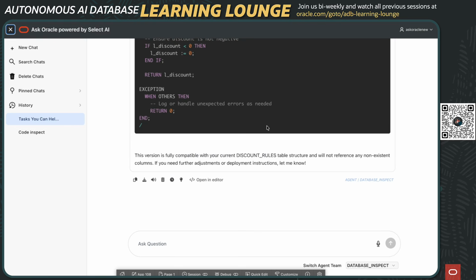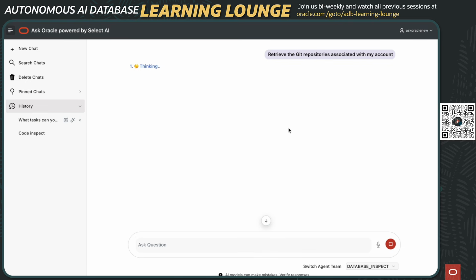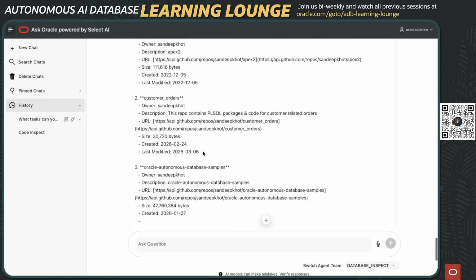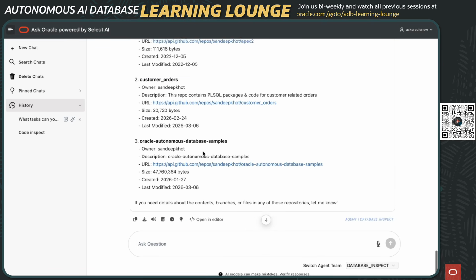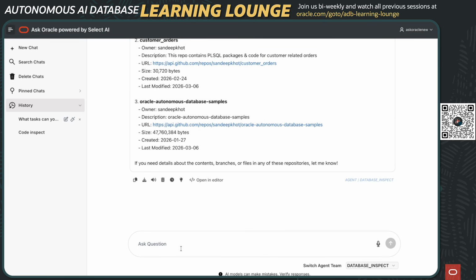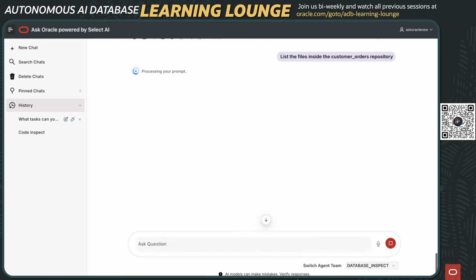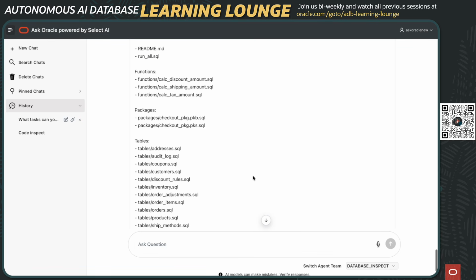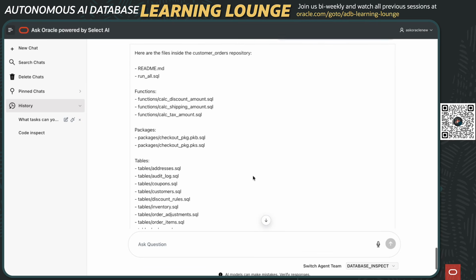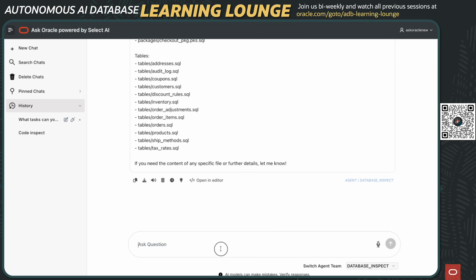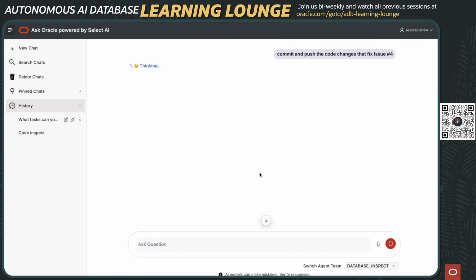Now, let's move to GitHub integration. I ask the agent to retrieve the Git repositories associated with my account. The agent connects to GitHub and lists the repositories, including the customer orders repository, which contains the PL/SQL code for this application. Next, I ask the agent to list the files inside the customer orders repository. The agent retrieves the repository structure, including tables, functions, packages, and deployment scripts.